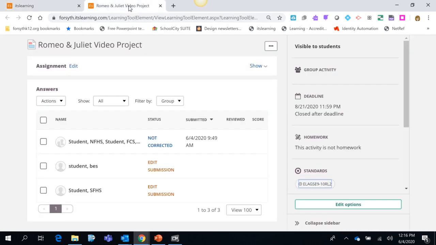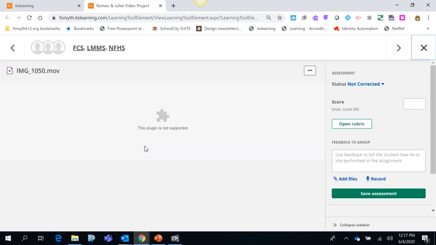Now I want to show you the assignment that I did with the rubric to show you how this works. So here's my Romeo and Juliet project. I'm going to click on the student submission. Now notice here, I purposely submitted a file that would not open so that I could show you this. We had this happen quite a few times throughout the online learning time, and the student submitted an MOV file. Itslearning only likes MP4 videos.